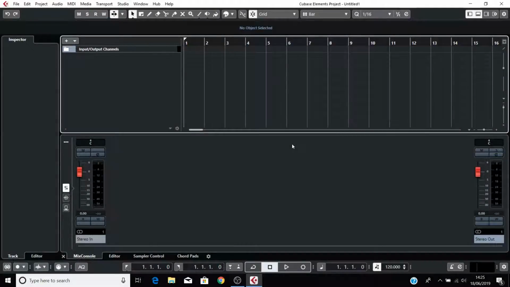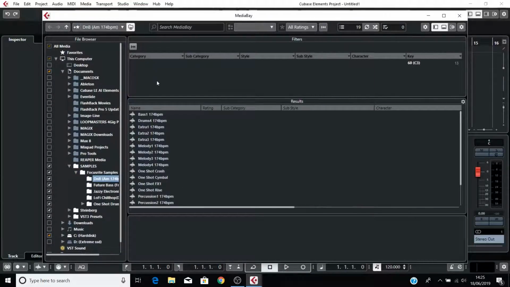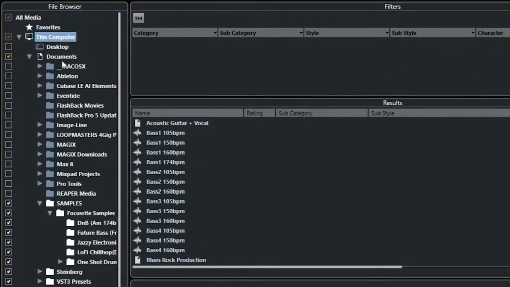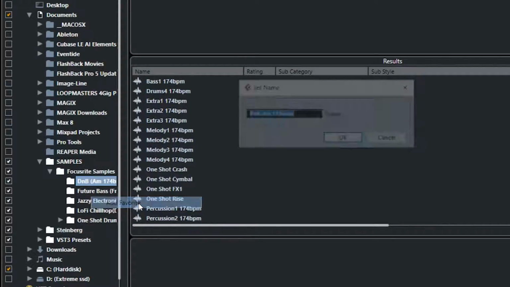We want to be able to access the sample pack that you just downloaded from inside Cubase. To do this, open the Media Bay by coming to Media and selecting Media Bay. Under This Computer, navigate to where you saved the sample pack. Right-click on each of the folders inside the Focusrite Samples pack and select Add Favorite.